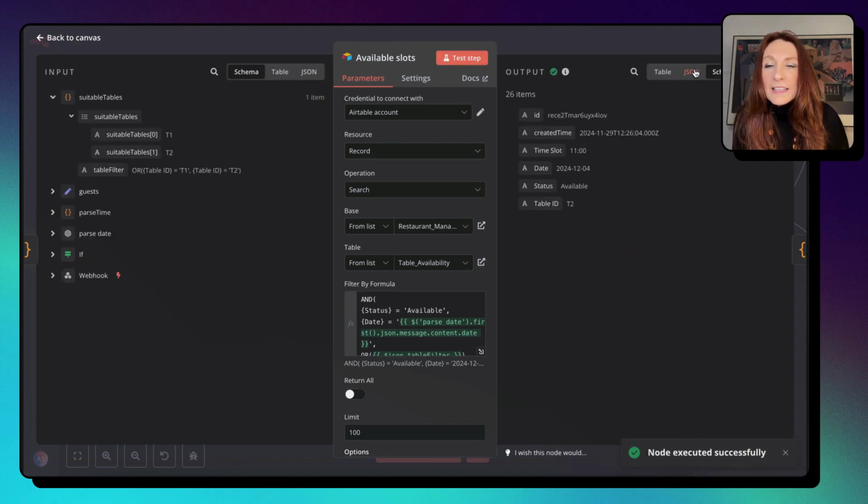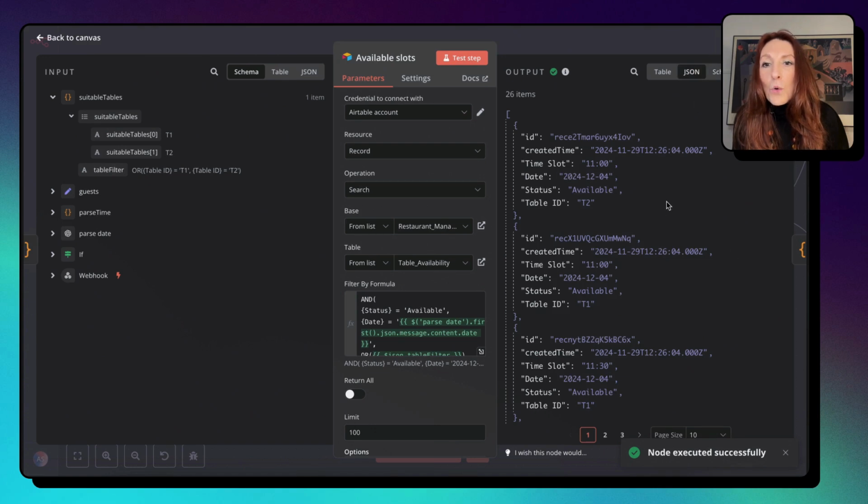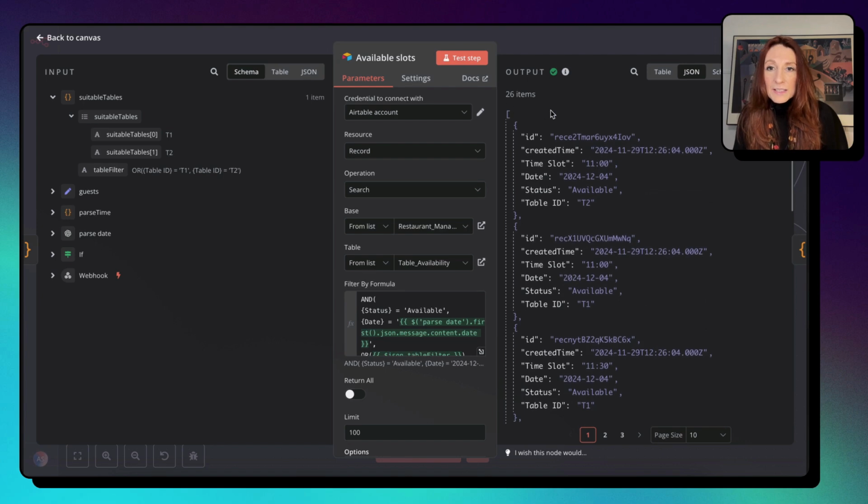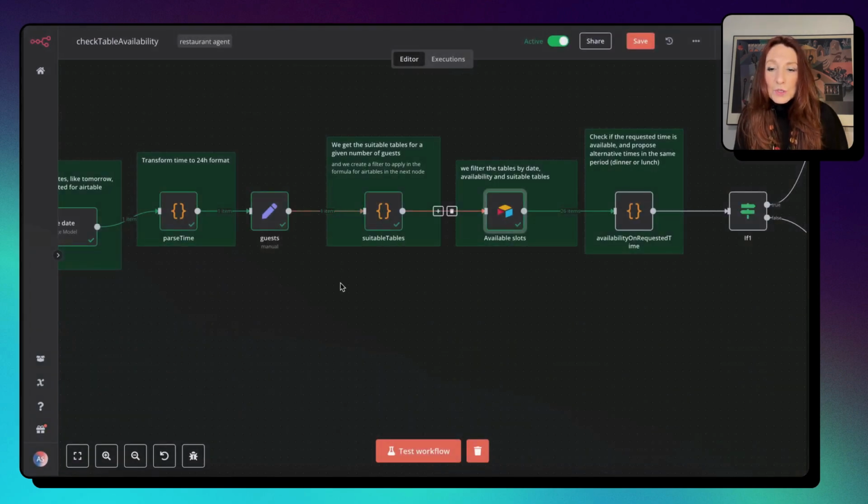we can see that these are all the available time slots on the requested day, on the requested table for 2 people, and that are available. Okay, so here we have 26 items. Okay, let's go back to the canvas.